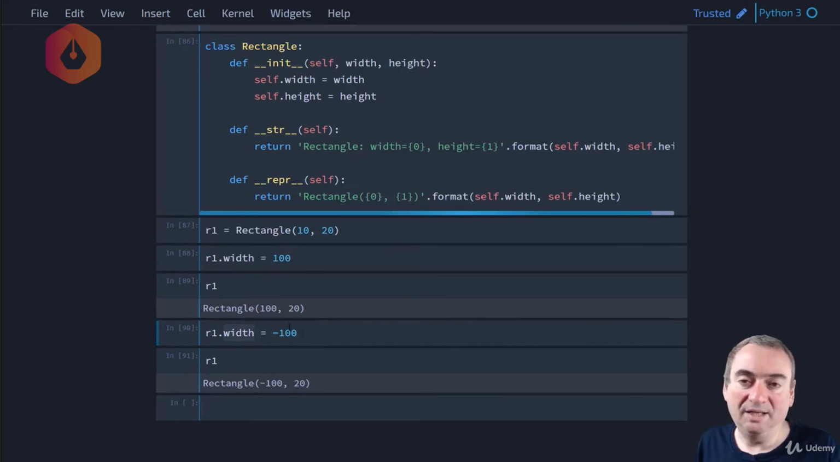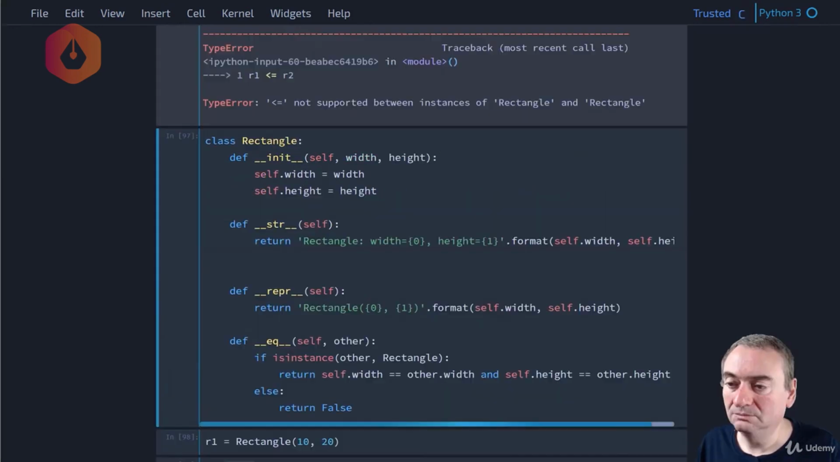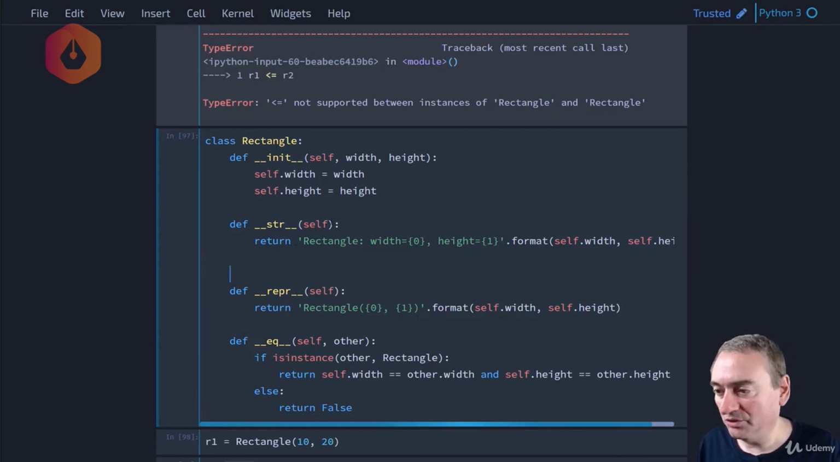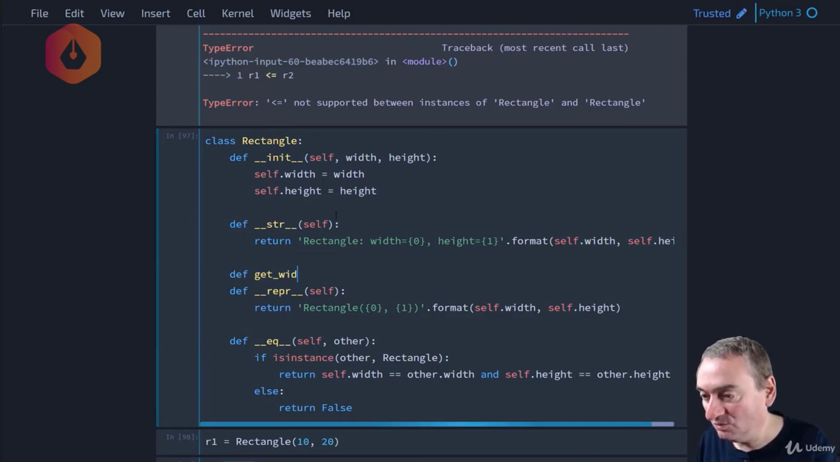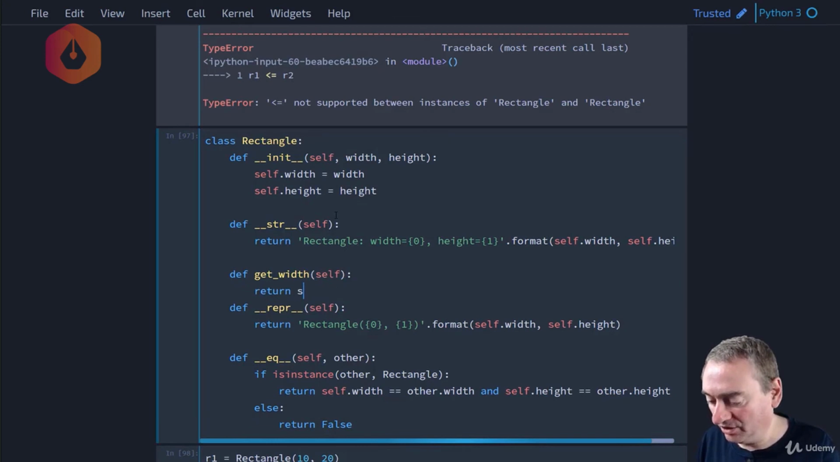So the way you do that in languages like Java, for example, and in Python as well, is we implement methods to get and set the properties. So what do I mean by getter and setter methods? Well, let me show you. Let's say we write a getter method. So basically, I'm just going to say get width. And here we're just going to return self._width.